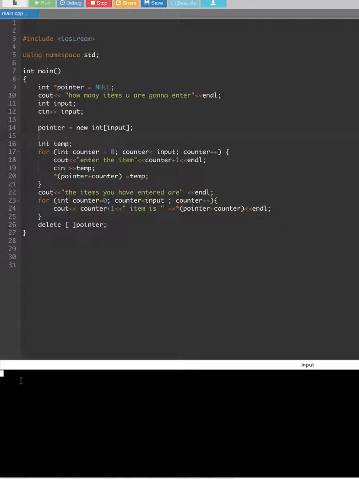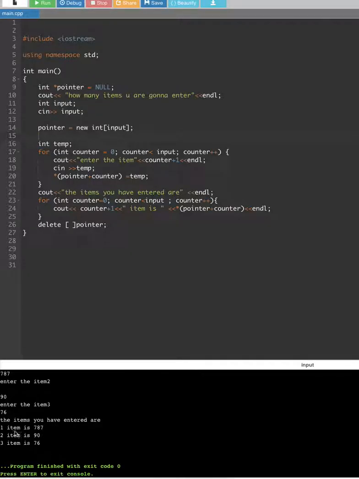Okay, now. So how many items are you going to enter? Let's say 3. Okay, 3, and enter item 1. Just give some number like 78 or whatever number you want, and enter, and then 90. Okay, enter, and one more item, let's say 76, enter, and you see we are getting that back like this, right?